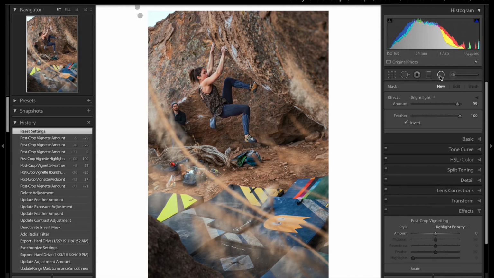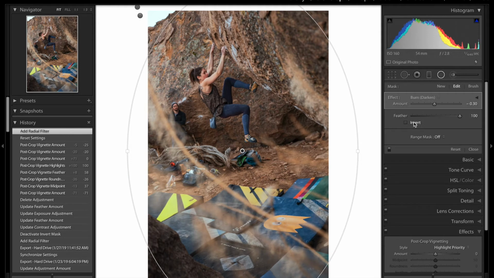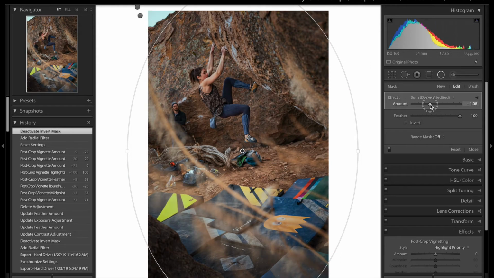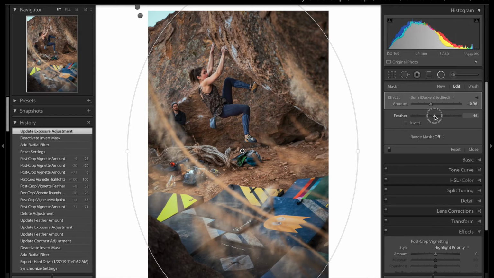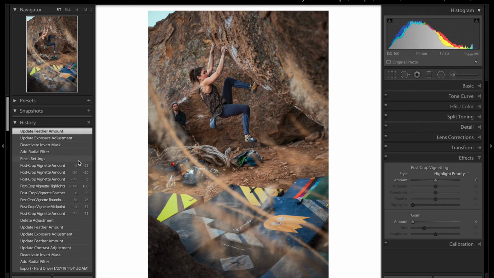Really fast, first of all, a common method I've seen is you'll do a radial filter, make it kind of go around there, not inverted, and darken it, and that is technically a vignette, but that's not how we want to do a vignette because it's not going to blend with everything very well.